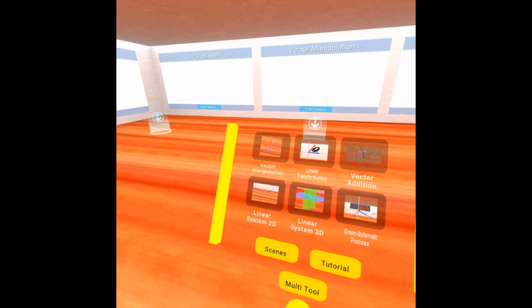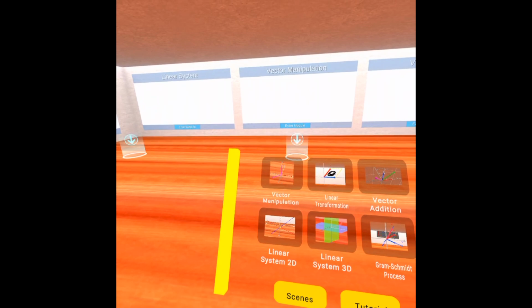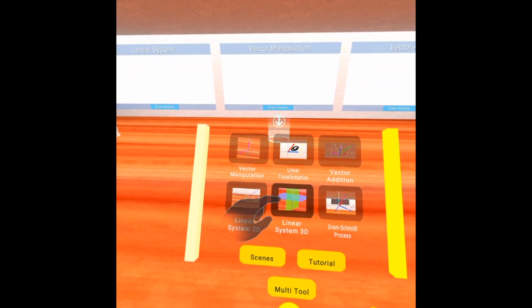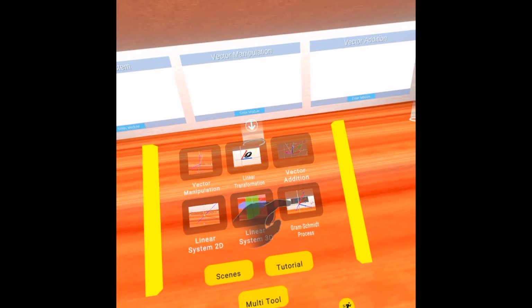The VR environment includes 6 core modules, located on the menu screen. Each module is focused on a core concept of linear algebra: vector manipulation, linear transformation, vector addition, linear systems in 2D, linear systems in 3D, and Gram-Schmidt module.